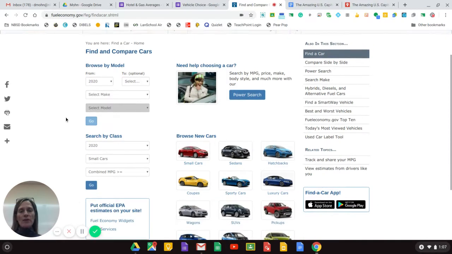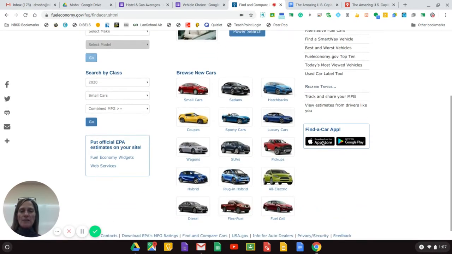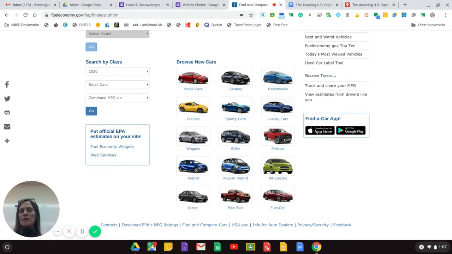There's a number of ways to search. The way I have found that is easiest is to look right here and to think about the kind of car that you want. Do you want just a small little car that you're going to drive and get great gas mileage and go? Or are you like, I don't care how much this costs, I am rolling in a luxury car. It's completely up to you guys. No hybrid, no plug-in hybrid, no all electric, no diesel, no flex fuel, or no fuel cell. These bottom six cars are off limits.